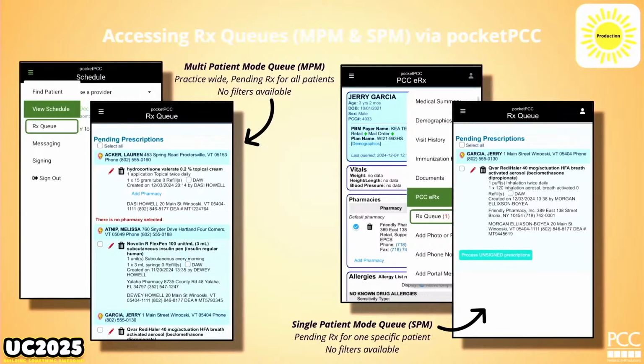We do have those RX queues, and I want to show you a little bit about the differences here because I think you may not necessarily know that there's two different types. If you look at these slides and think about the EHR, you have that big RX queue. It's with your visit tasks and your messages. That's the full office for everybody. We call it the multi-patient queue. You have filters there where you can filter it just to yourself or just your location, different task types.